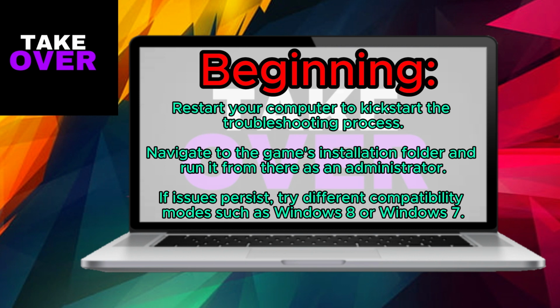Run the game from the game installation folder. If you have the game on Ubisoft Connect, go to Games, then Properties, and open the installation folder. Right-click the game exe file, go to Properties, and check Run this program as an administrator. Launch the game from there.